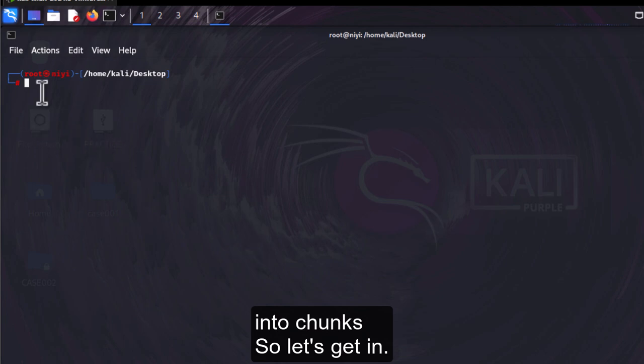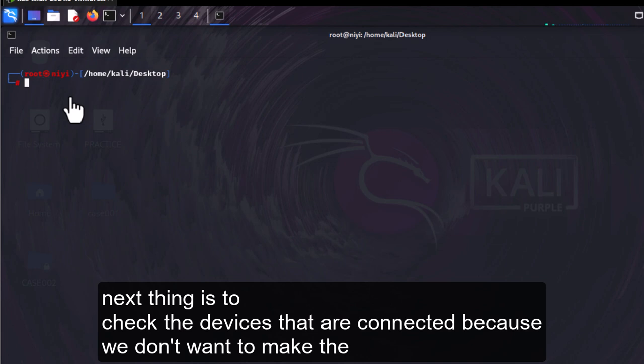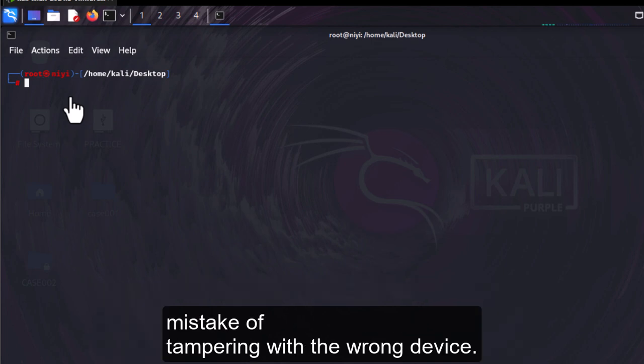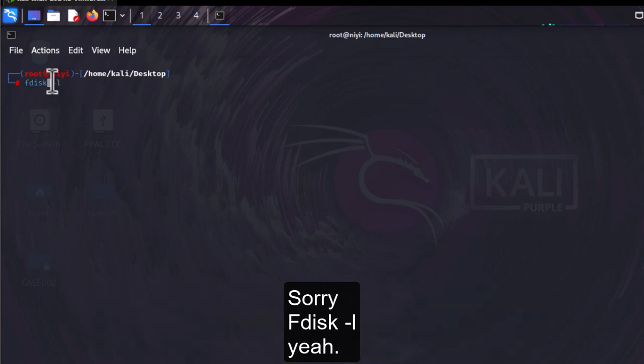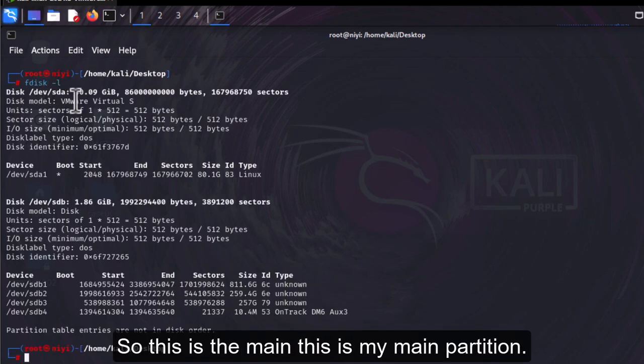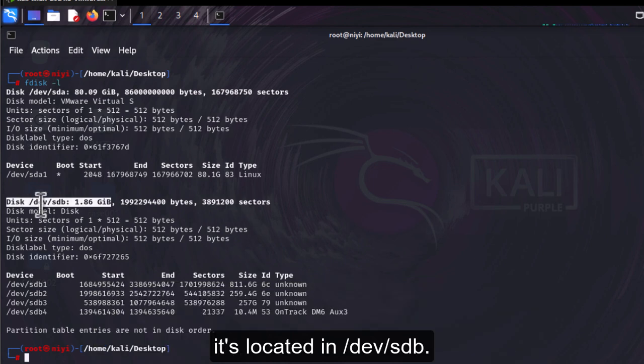So let's get in. First of all, we're going to be running as root user, and the next thing is to check the devices that are connected, because we don't want to make the mistake of tampering with the wrong device. So we're going to see the devices that are connected to my machine using the command fdisk. Yeah, so this is my main partition. This is the one I'm looking for. So this is my 2 GB flash drive, and it's located in slash dev slash.